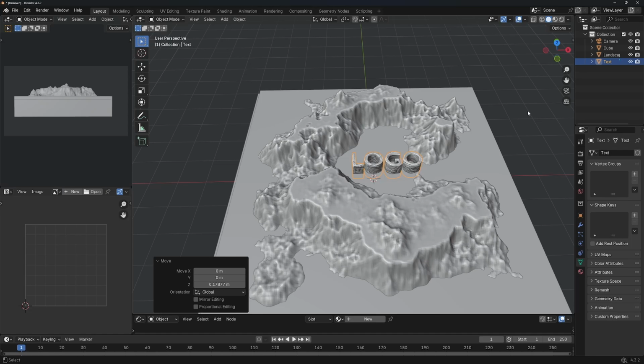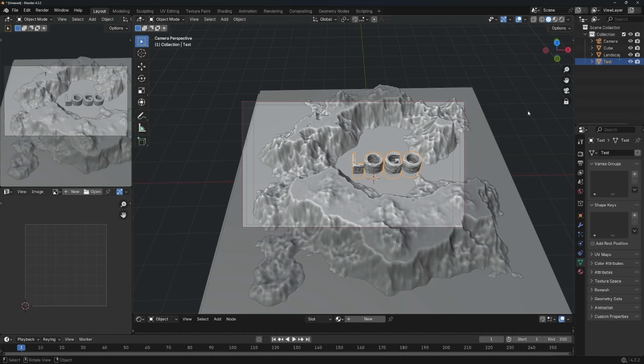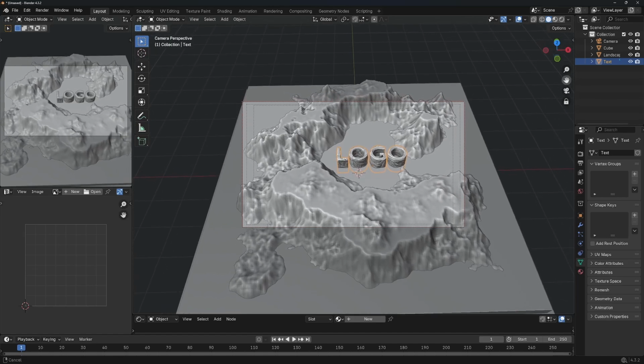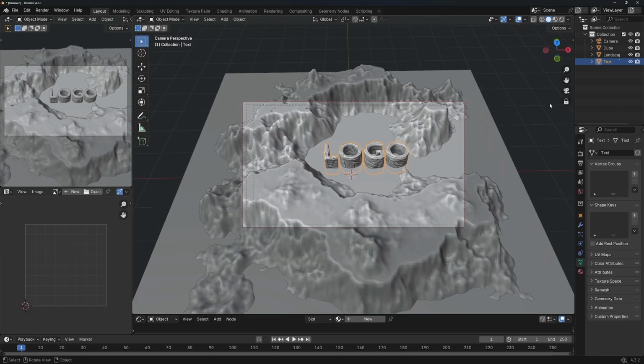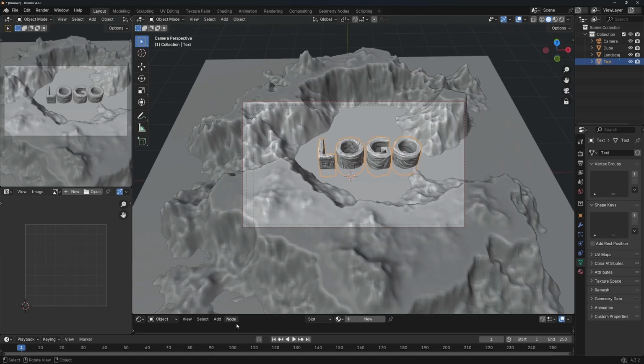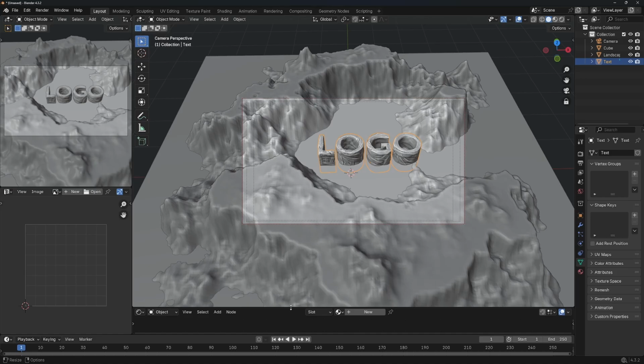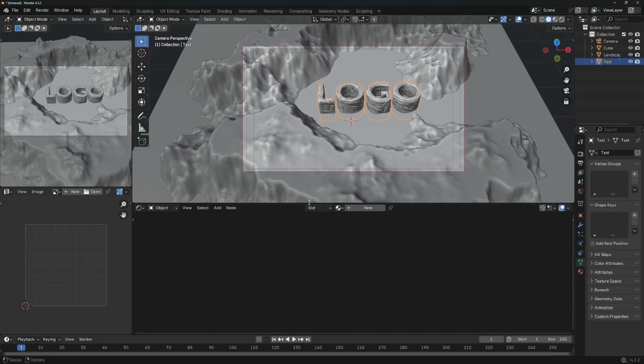So now Control Alt Numpad 0 to activate the camera, and we choose our angle. So we leave it like this. Now we start to give all these things materials.